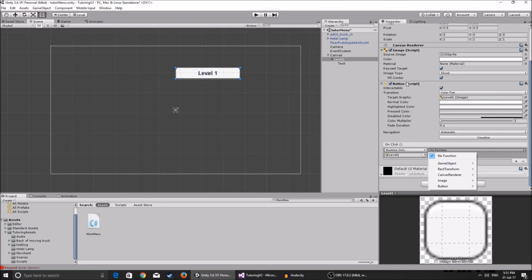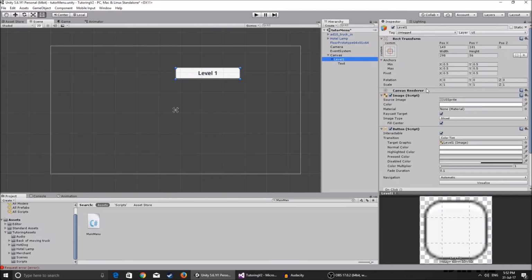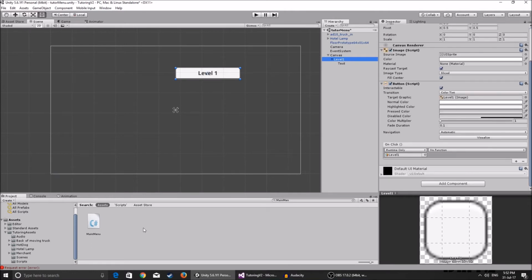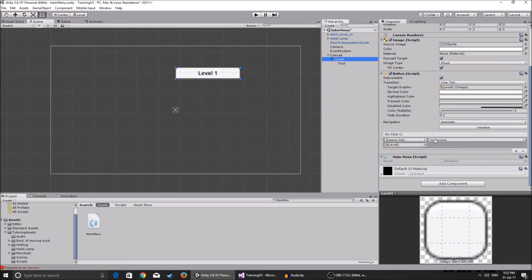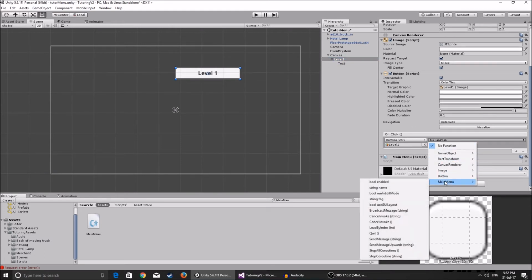It only displays the functions of the button, the image, canvas render, and the other components that the object has. That's because we haven't added the script yet, so go ahead and add the main menu script to the object. Now you can see that you have this main menu component, and it lists all the things that you can change inside the main menu, but we only need two, one for the quit and one for the load by index.